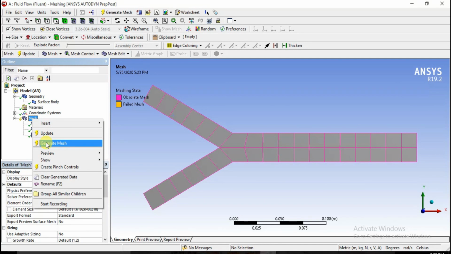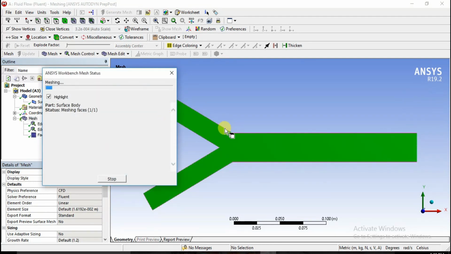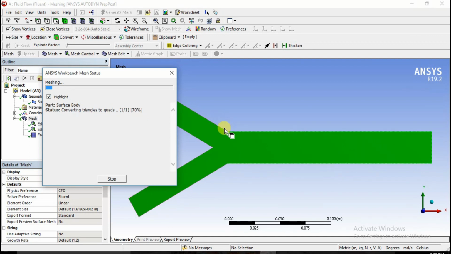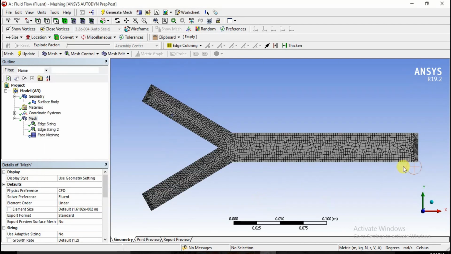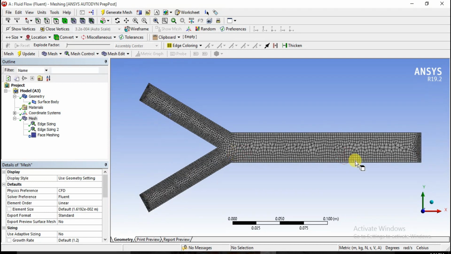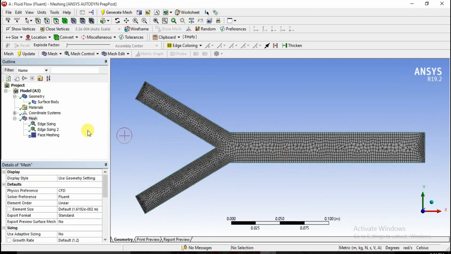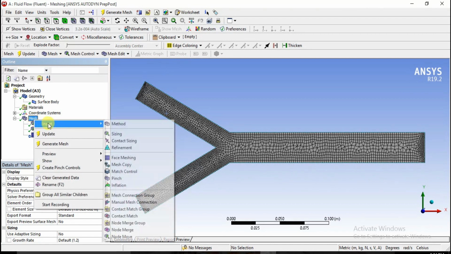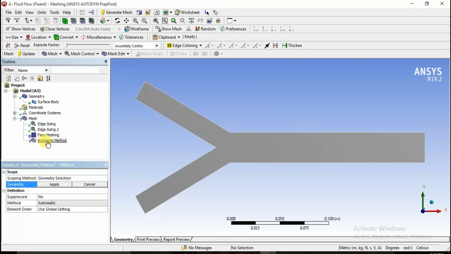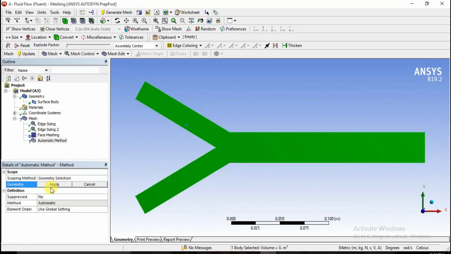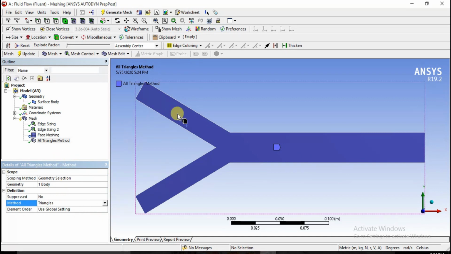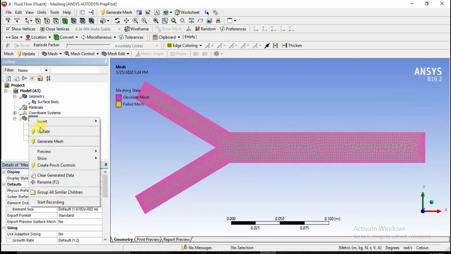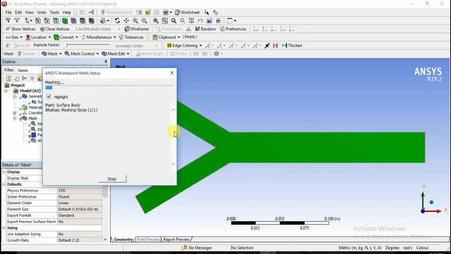Now we will generate the mesh and see what type of mesh we get. It will just take a couple of seconds. So we have to wait. Okay, so this is again not a very good quality mesh. So we'll do one thing, we will change the method. We will go to insert, method, then on this geometry, and let it be triangle, means all the meshing will be done by triangles.